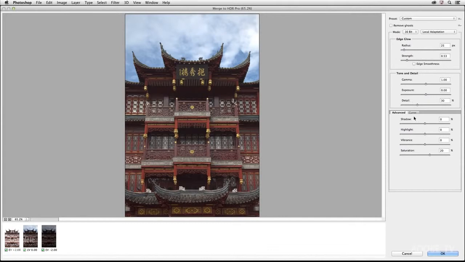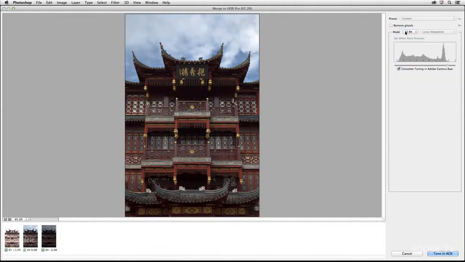And by default, this usually comes up to convert the image to 16-bit, and you have a number of different sliders. But I know the Camera Raw sliders better than I know these sliders, and I have a little bit more control using Camera Raw because I can make local adjustments, and all of these would be global adjustments. So instead of converting the image to 16-bit, I'm going to leave this set to 32-bit and take advantage of the new option to complete the toning in Adobe Camera Raw.